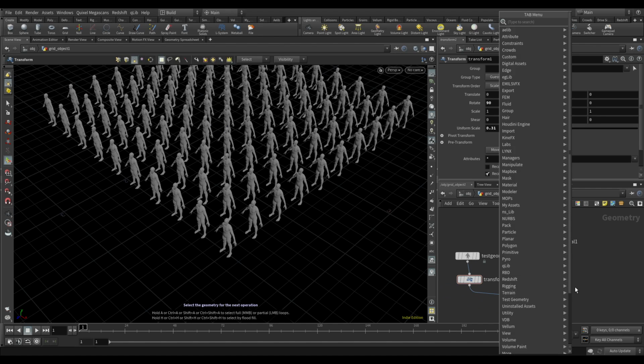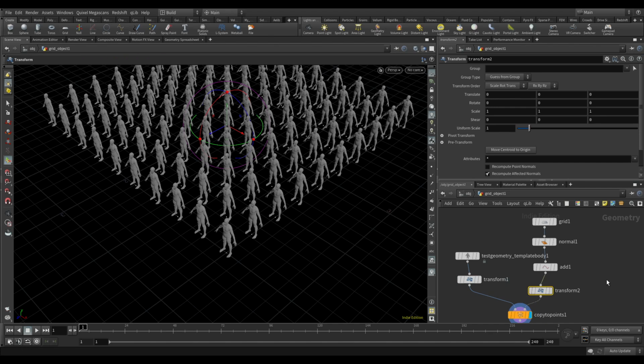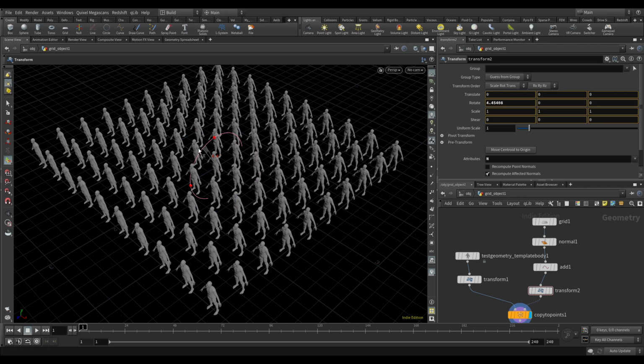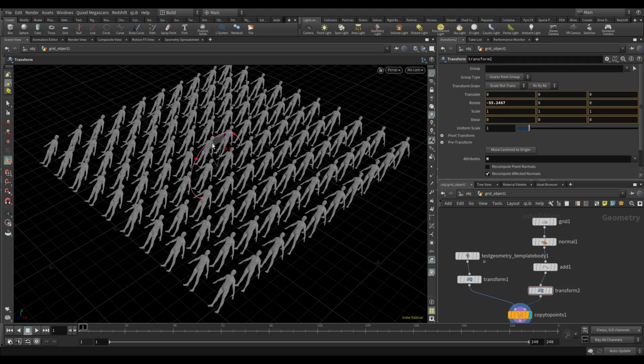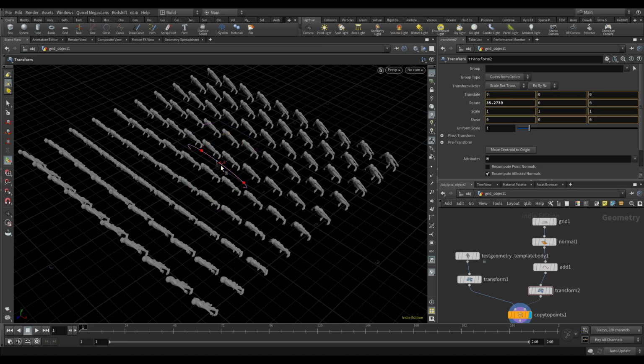And now we use the transform SOP. And in attributes, we choose the normals. And now we can rotate them. No X, no ops. Simple way to rotate normals.